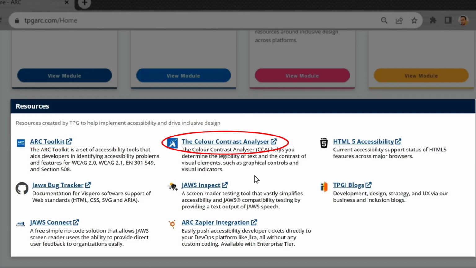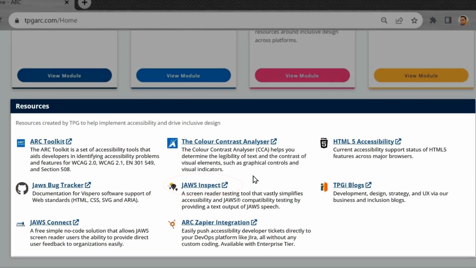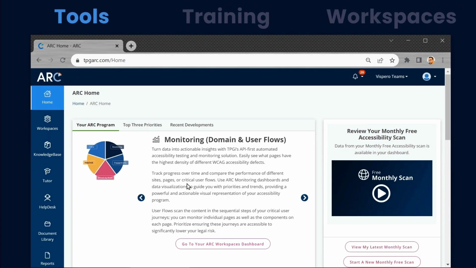Next, the Color Contrast Analyzer. Type in color values, or use its eyedropper tool to grab any 2 pixels on your screen and compare their color contrast. The CCA is also free. Lastly, JAWS Inspect. You can easily generate a transcript of how JAWS reads a page in a single click. JAWS Inspect requires a license. Moving on, up the page.